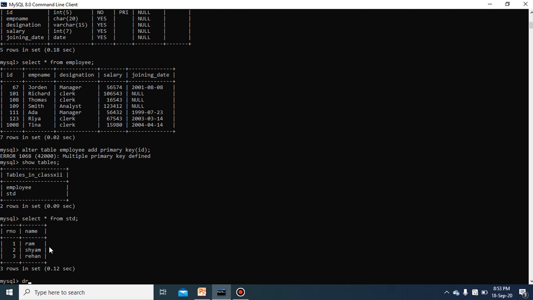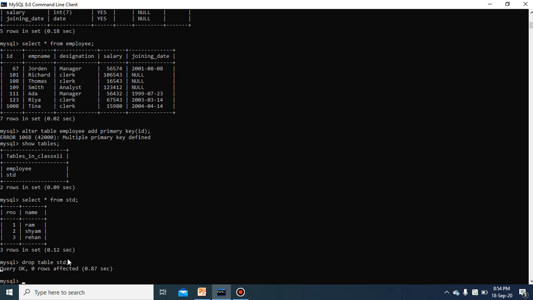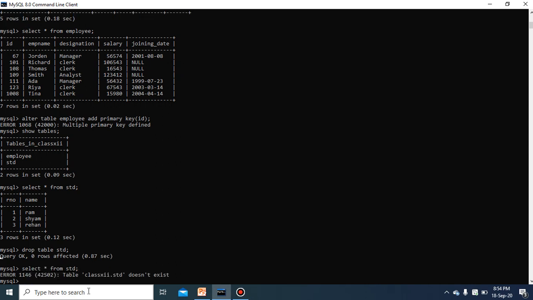So how will it be deleted? You will simply write drop table, and then specify the name of the table, STD. Drop table STD. Query OK, 0 rows affected. If I write the same thing, select asterisk from STD, then what will happen? Table class12.STD does not exist, meaning class 12 is the database name, and the table STD inside the database class 12 does not exist. It is deleted from the database. So you should be very careful when you are going to delete a table.